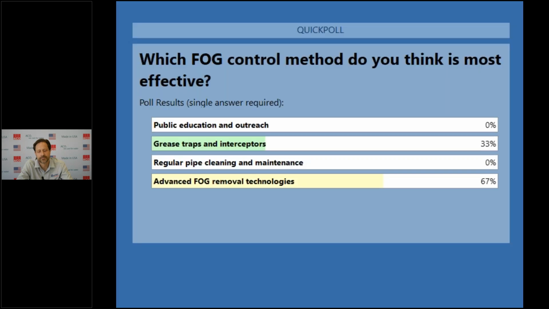So fairly simple results here. We have 0% for both public education and outreach, as well as regular pipe cleaning and maintenance. And we have 33% for grease traps and interceptors, but a majority, 67%, for advanced FOG removal technologies.